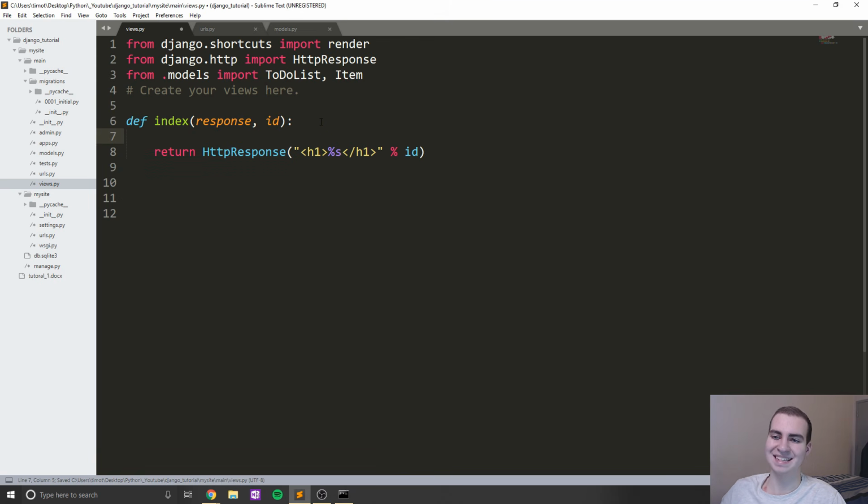And what I'm going to do is get that to-do list based on the ID. So I'm going to say ls is equal to ToDoList.objects.get, and in this case we'll say id equals id. Right, so now we have that to-do list object, and now instead of printing the ID, let's print the name of our to-do list.